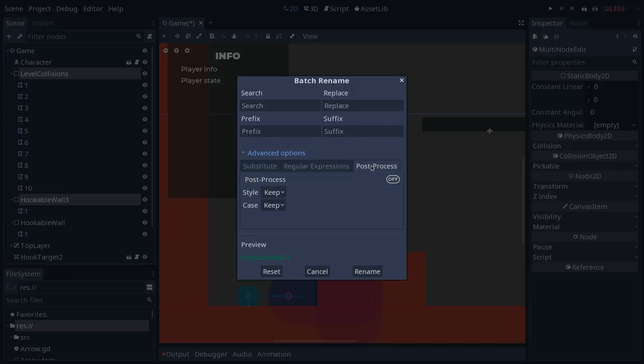The last tab, post process, allows you to change the writing style. So you can go from camel case or Pascal case to snake case and vice versa. And you can lowercase or uppercase the name of the node, if you so desire. Although the convention in Godot most of the time is to use Pascal case.